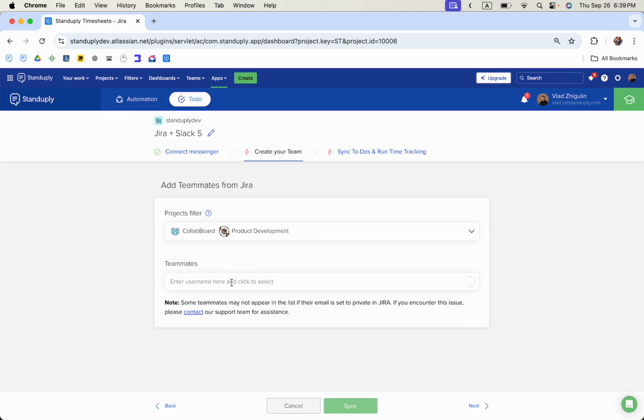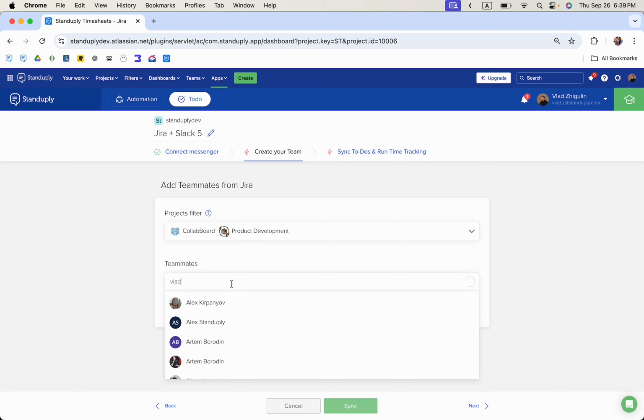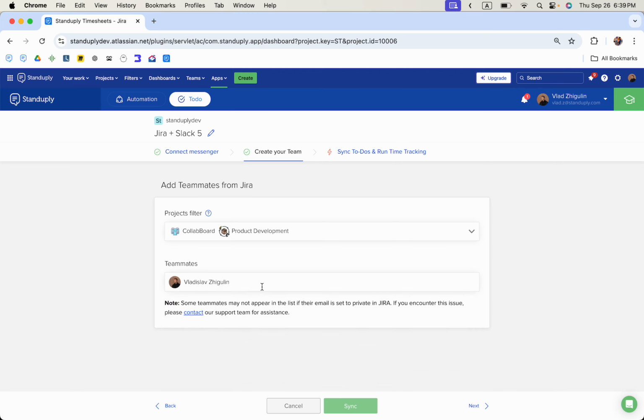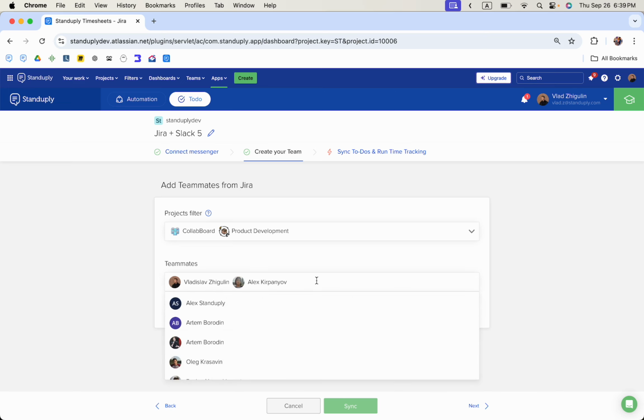I'll add this too, and we'll add some users that I have in these projects. Of course, I'll add myself first of all, and I will add a couple of users that I have in these projects.